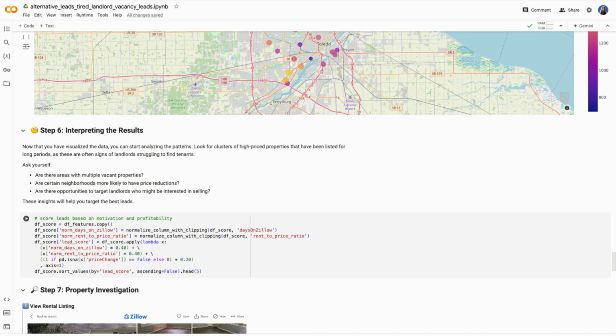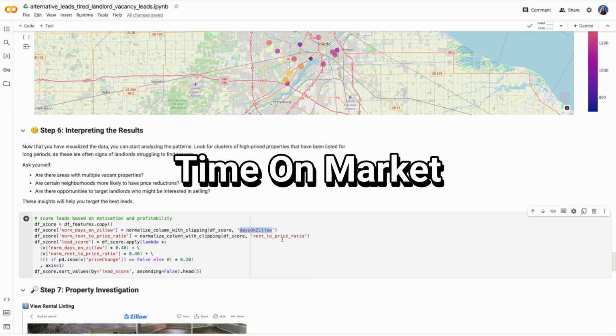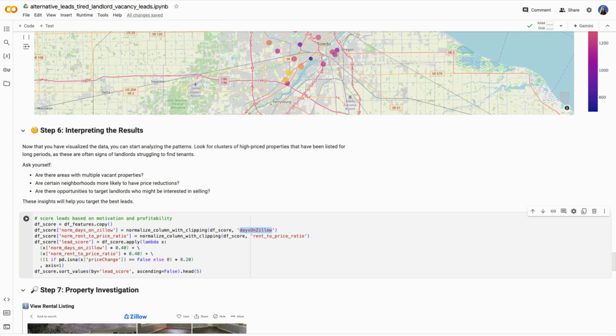It's actually quite simple. For this exercise, we're just going to look at three different fields. We're going to look at days on Zillow. So how long has a property been sitting? Our assumption or our hypothesis is that properties that sit on the market longer, that are vacant for a longer period of time, have more distress for the property owners because they're losing out on money every single month.